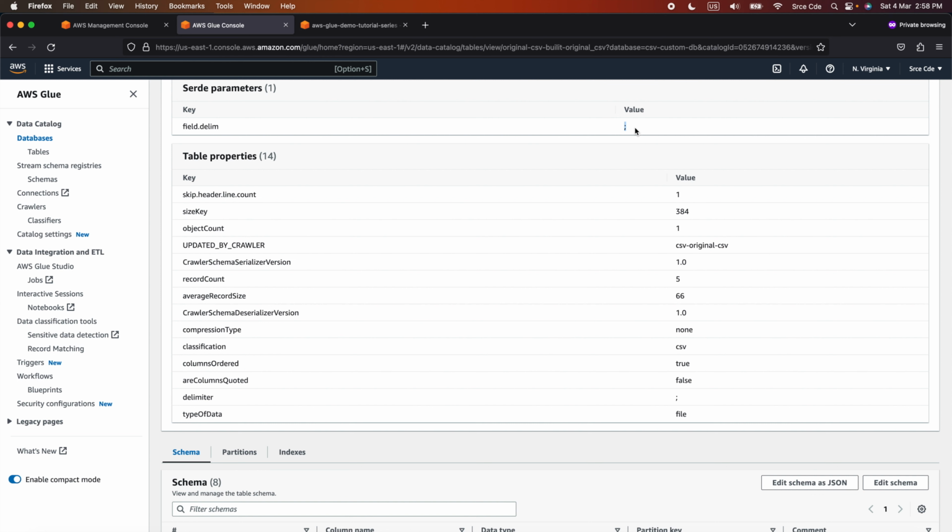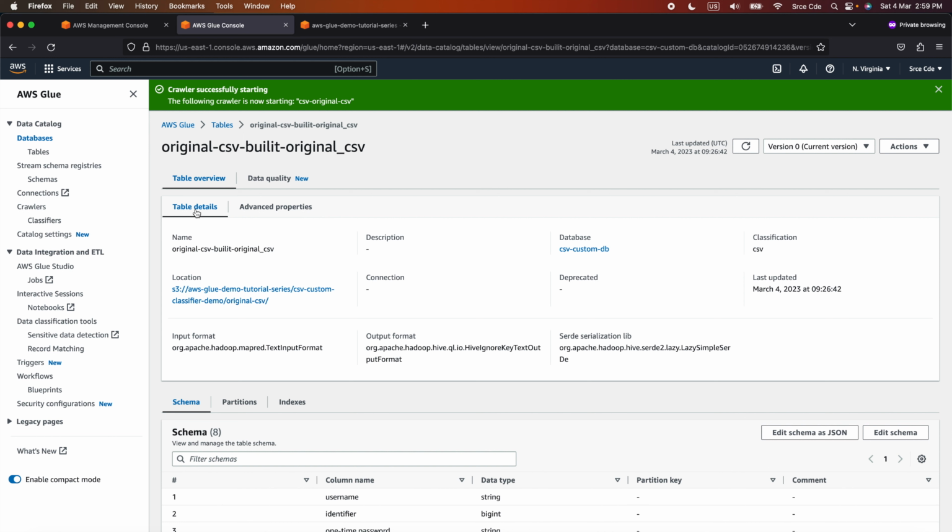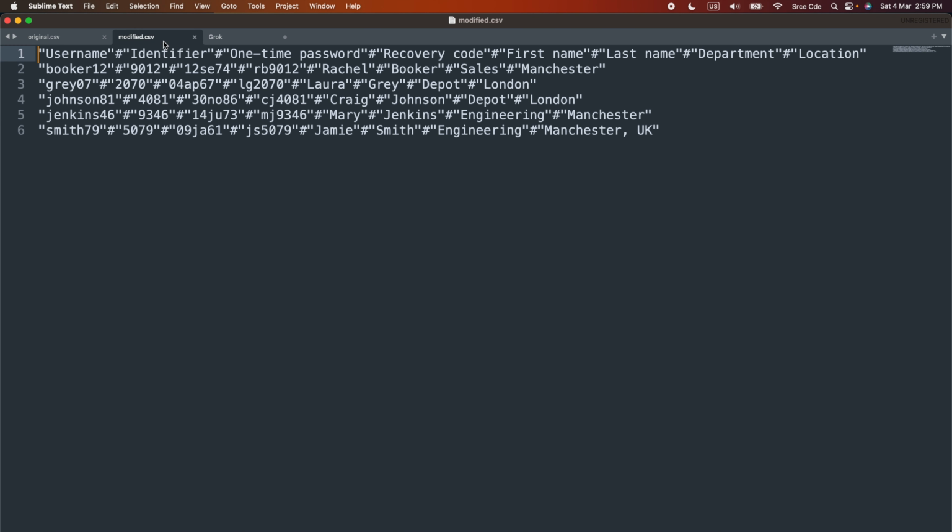Okay. So basically the built-in classifier was able to infer the structure of the CSV file, and then it was able to populate the schema for us. So that's basically using the built-in classifier. Now as a next step, what we are going to do is we are going to use the same crawler but upon this modified.csv file. So here what we did, we replaced the delimiter that was semicolon with the hash sign, and then we wrapped all the data points within double quotes. So this is how the modified CSV looks like.